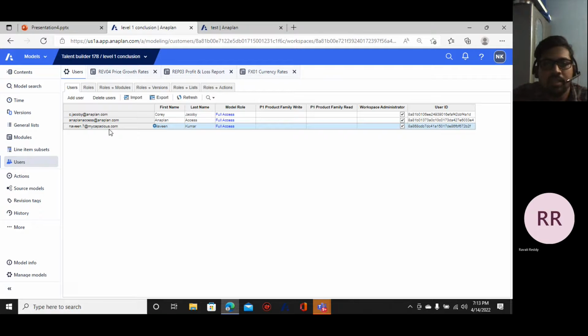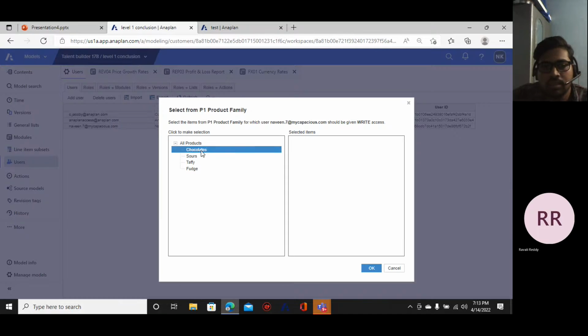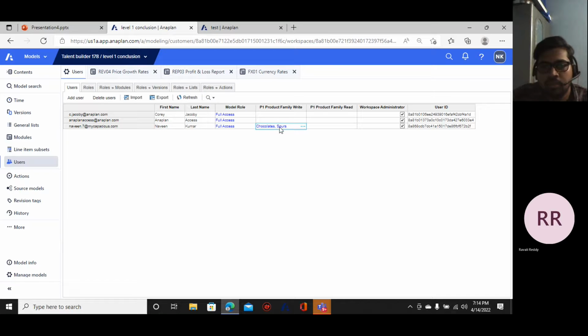Here we can see Naveen is having the level of write, read of a particular list. We can select the particular list and we can apply it, so these are the processes we can do. Let me show this and remove. Now we selected these two only, and now we are having full access.